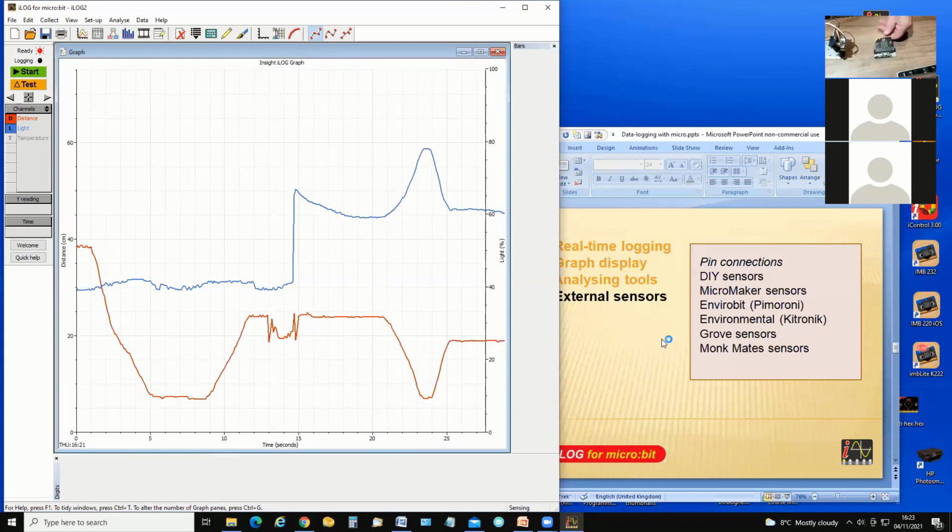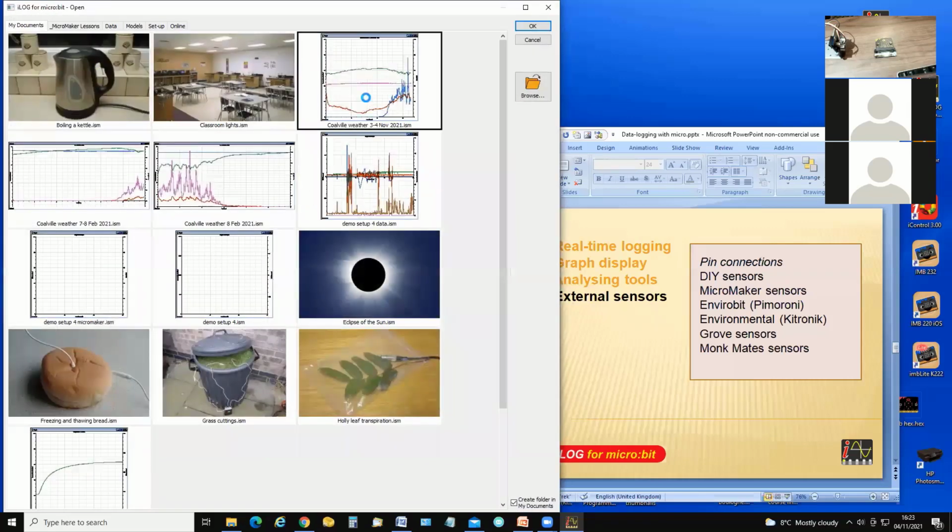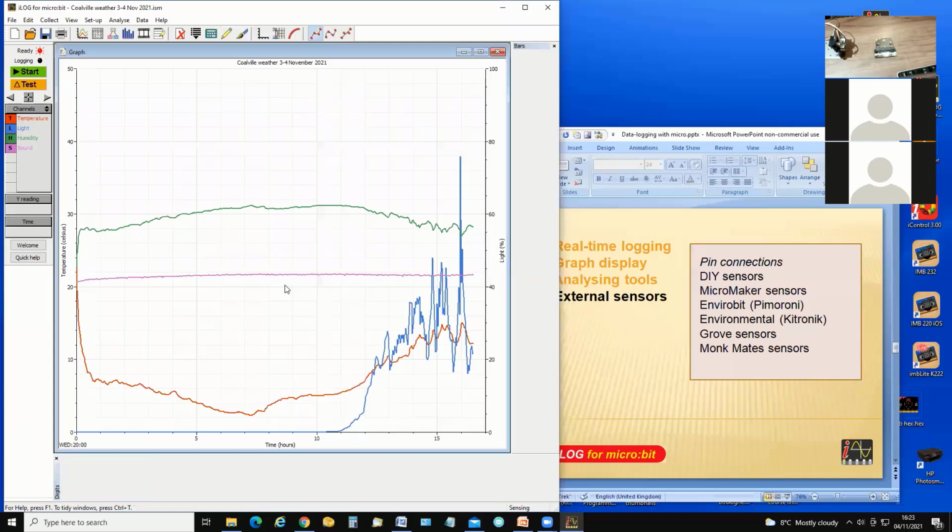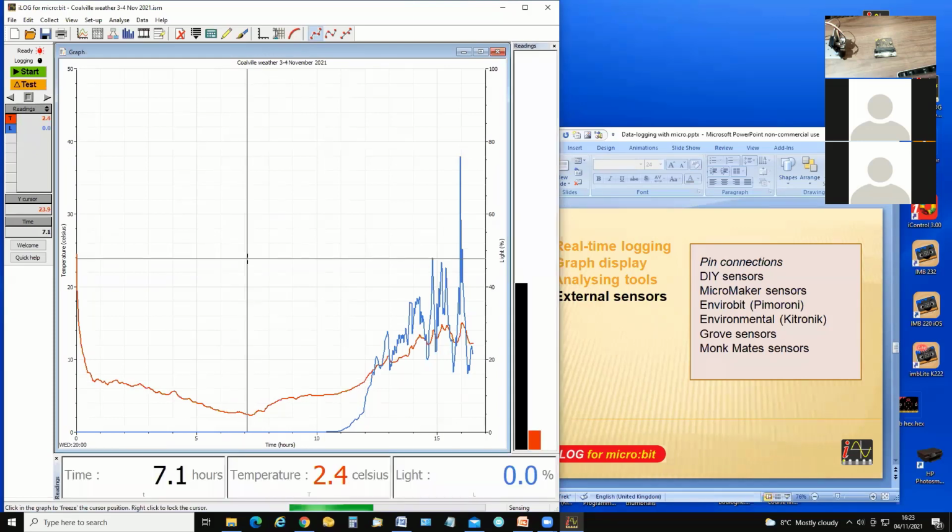And I used this overnight to monitor what was going on on the windowsill of my bedroom. And here's the answer. What we have here is sound. It's a pretty quiet neighborhood. Humidity and the light. Well, I started it at 8 o'clock last evening. So it was getting dark. Well, it was already dark at 8 o'clock, of course, but the temperature clearly is declining. And the lowest temperature was, there we go, 2.3.